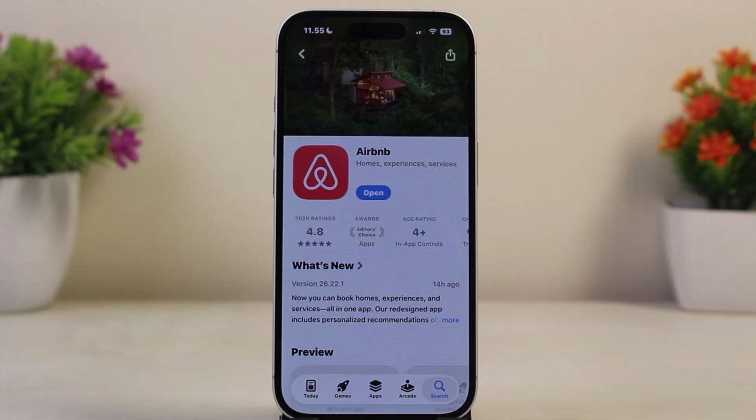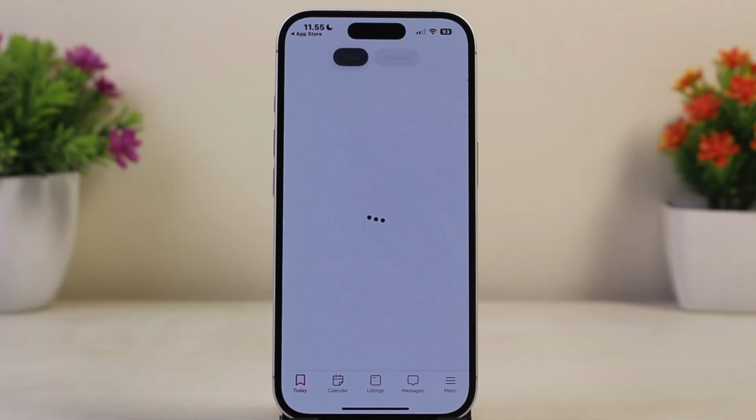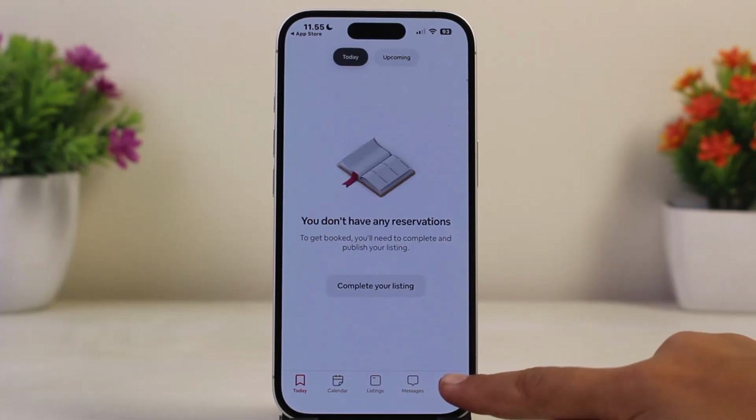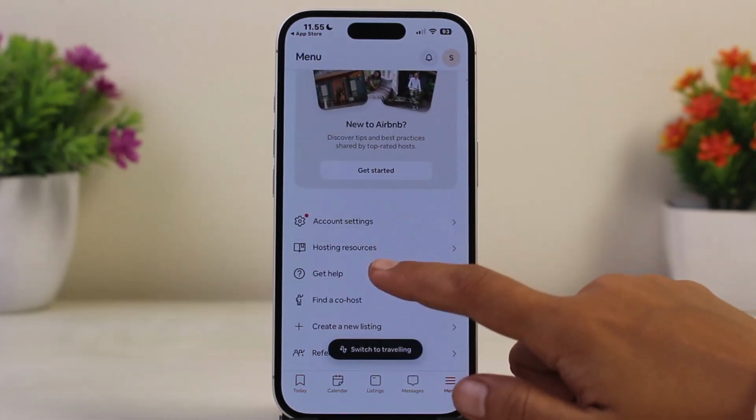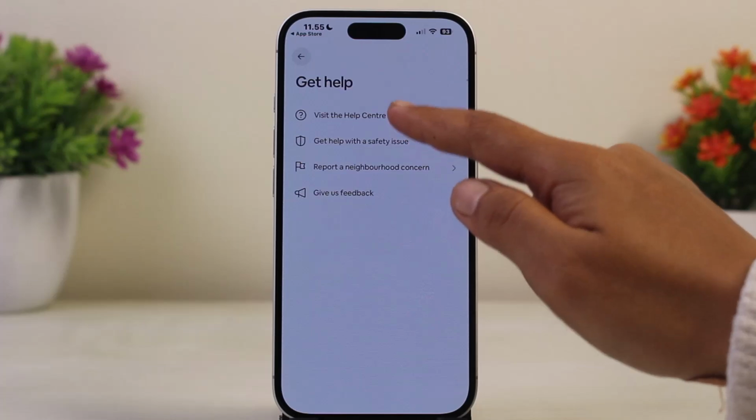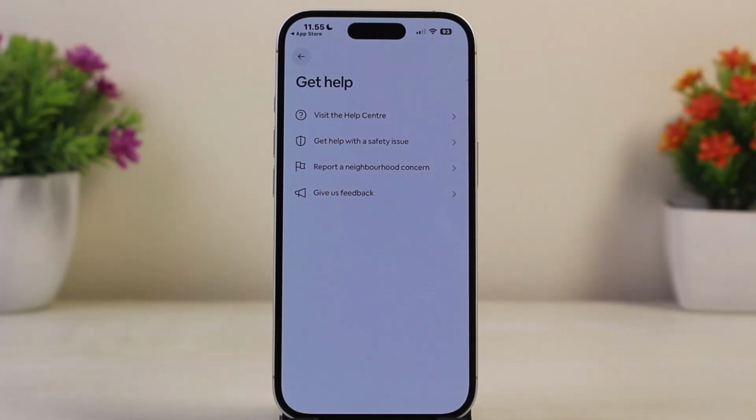Now, the first thing to fix your Airbnb listing is to file an appeal. If the listing was suspended or removed due to a policy violation, you can appeal the decision. Just head to your Airbnb app, then tap on Menu at the bottom right corner, then scroll down to Get Help, and then tap and visit the Help Center to contact support, or use the link provided in your deactivation email to start the appeal process.